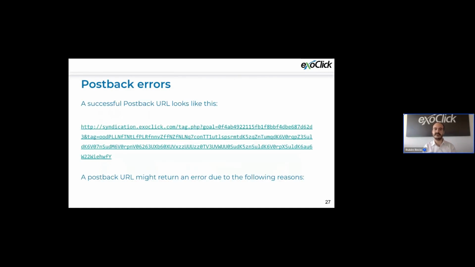Now, assuming that you have followed all the steps, you should already be receiving some conversions in ExoClick. But there might be some cases when the third-party server notifies ExoClick and we return a postback error. A successful postback URL looks like the one you're seeing on the screen right now. You can see that the conversions tracking string, not always, but very often, starts with this OOD or OOC string of characters.